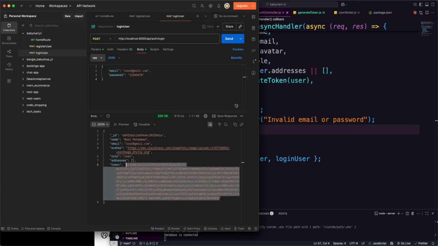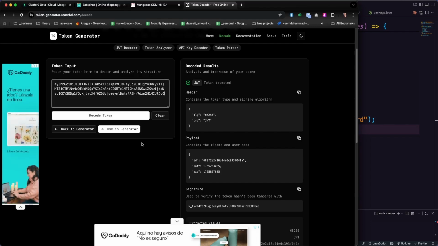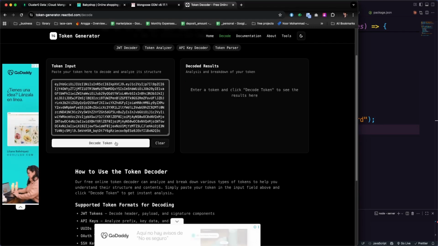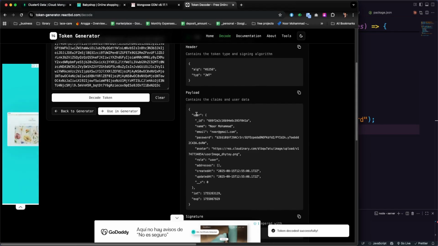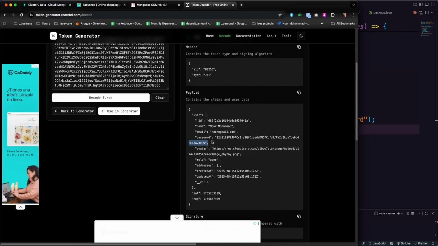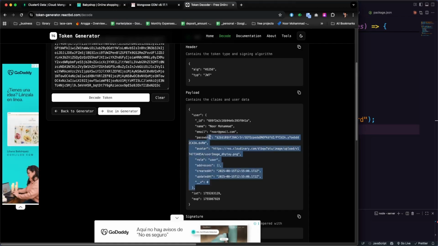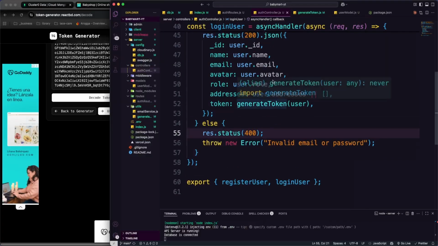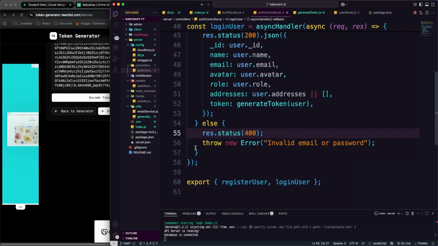If I copy that, go to my website over here, clear it again, paste it and decode the token, you can see we have the user ID, name, email, password, avatar, everything we are receiving. But it's not good practice to provide everything, especially the password. It's not a good practice at all. So we are not passing that. You can pass email, password and others, but what I recommend you not to do is provide the entire user.